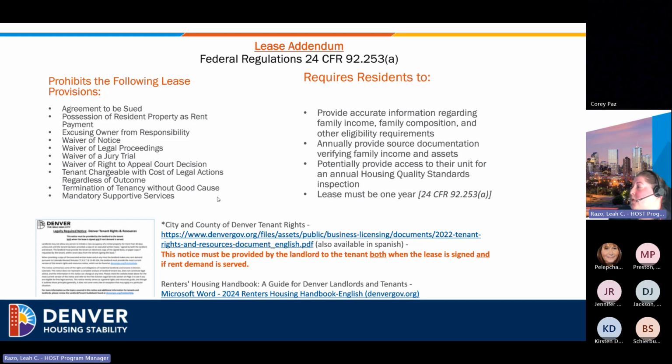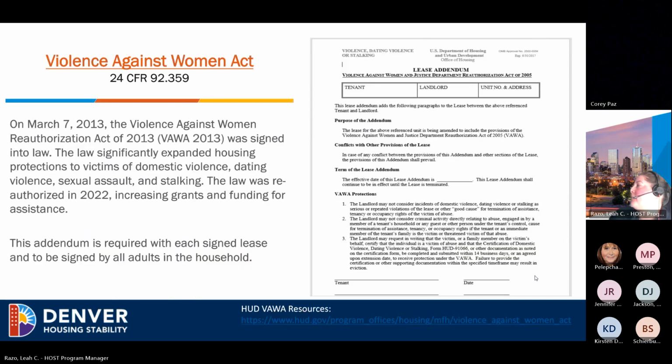And then, of course, you would want to make sure that all of your residents are given the Denver tenant rights. These should be provided by the landlord to tenants when the lease is signed and if a rent demand is ever served. This is an example of the VAWA lease addendum, Violence Against Women, which went into effect back in 2013. You're going to want to make sure that every affordable unit has a copy of this lease addendum signed and dated in their tenant file.